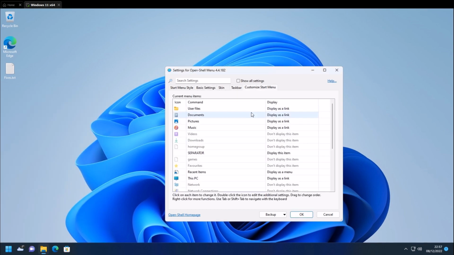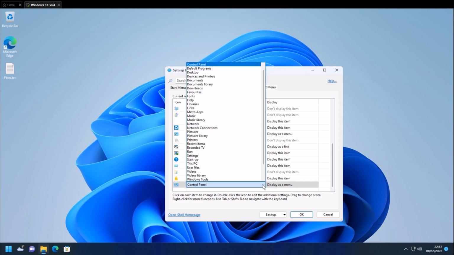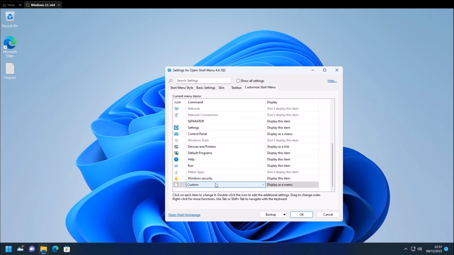And then we can customize the start menu. And we can insert new item. Okay. Custom.